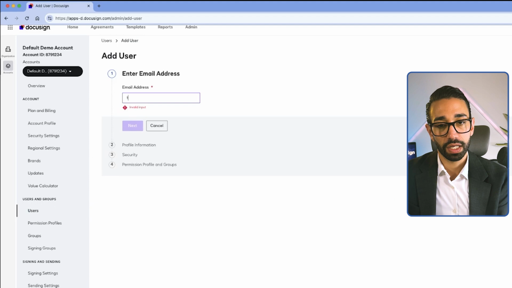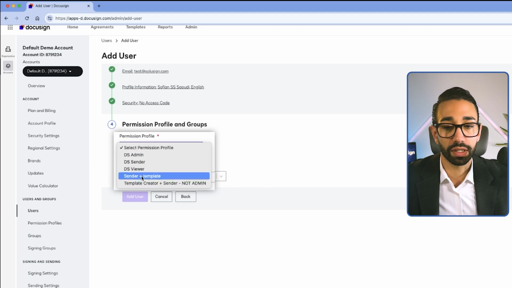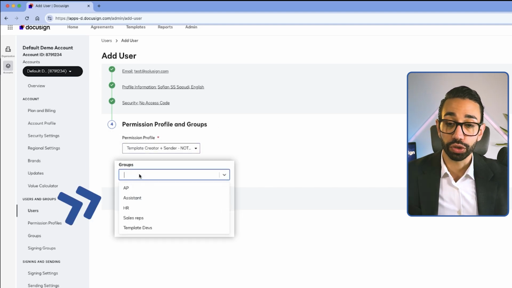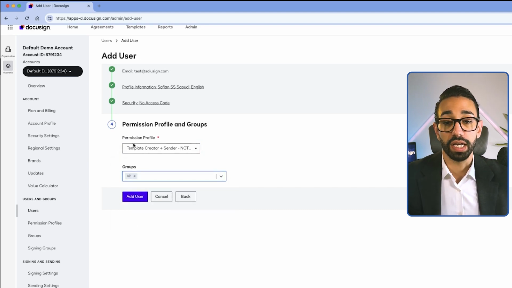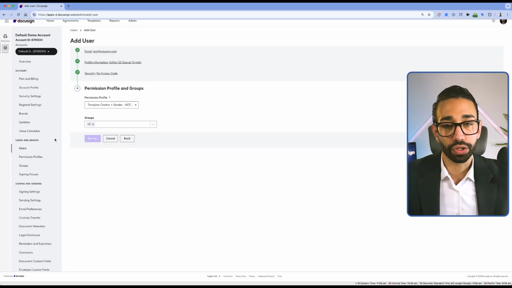So let's just say test@solusign.com. You can click on next, and here you can select which permission profile you want to assign to that user and which groups you want to add that user to. And so I'm going to assign that user to the accounts payable team with that permission profile. And so that's it. That's how you set up your users inside of Docusign.